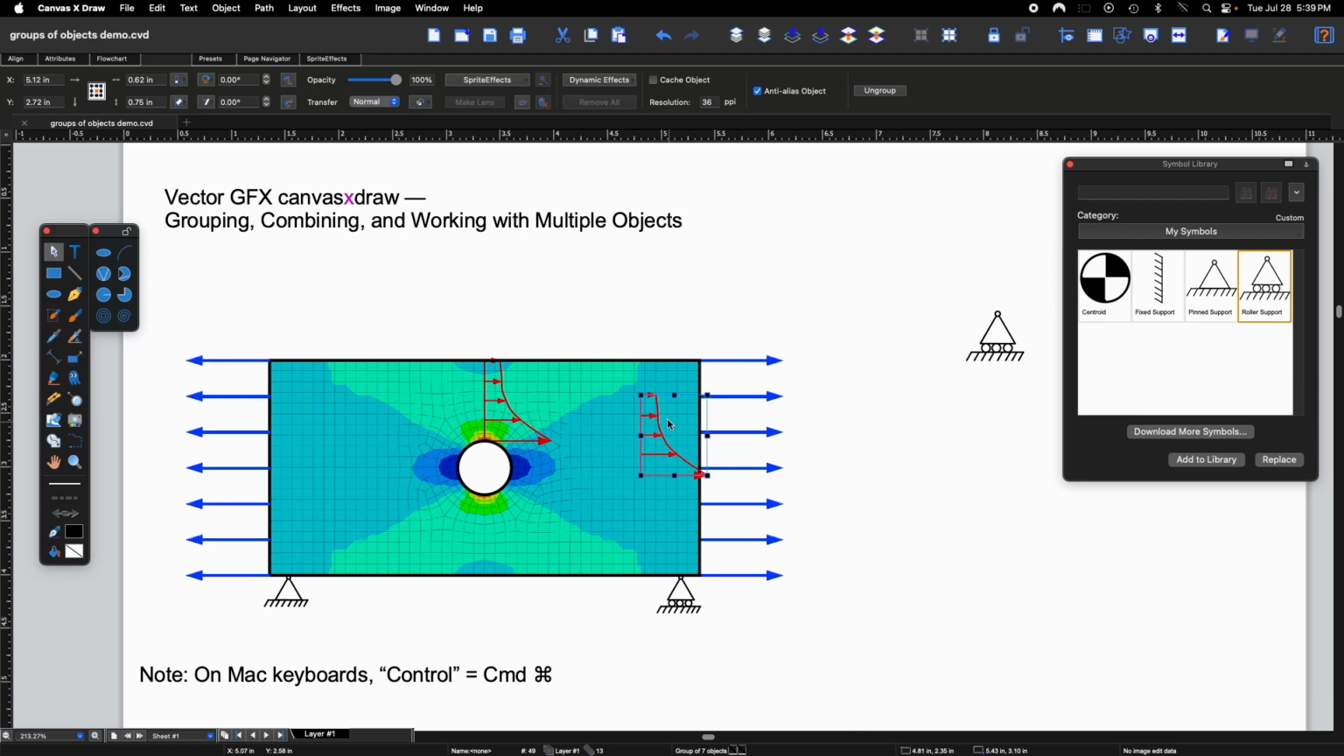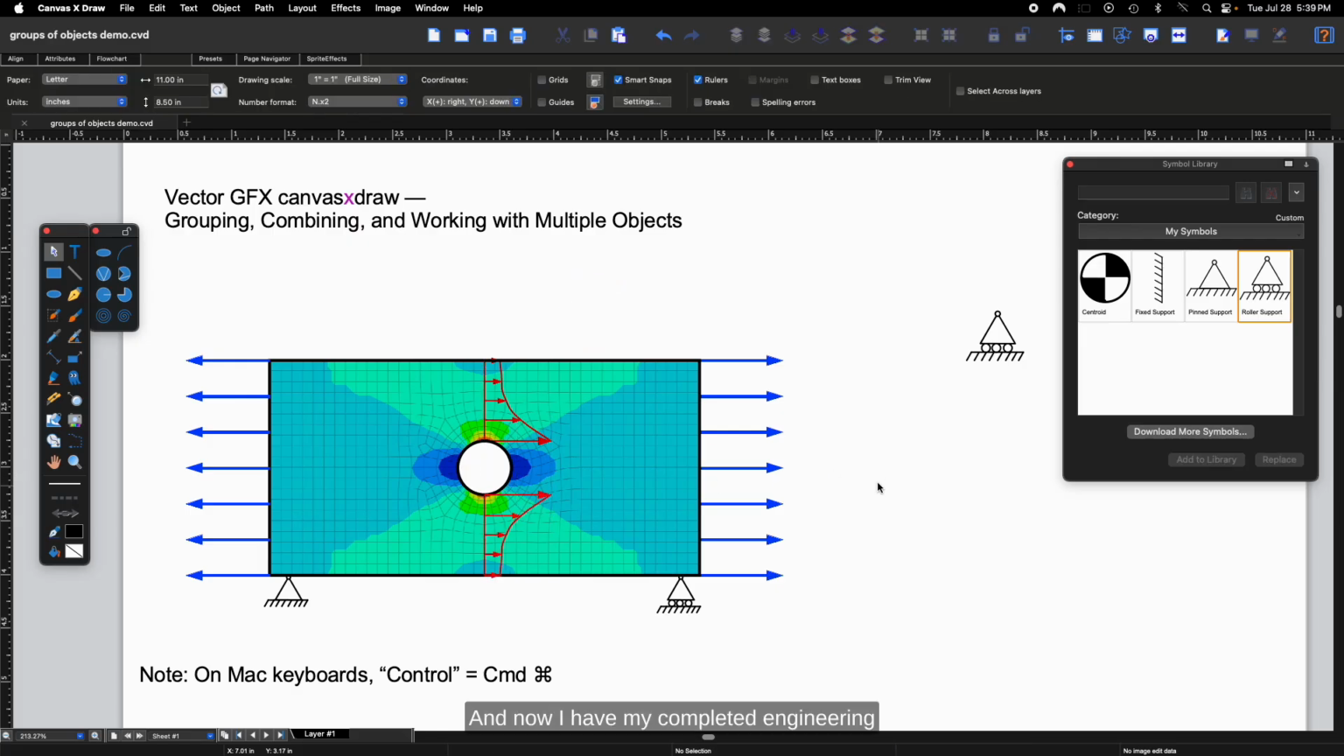and I can say flip vertical this time. And now I have my completed engineering sketch showing the stresses on a plate under a tensile load.